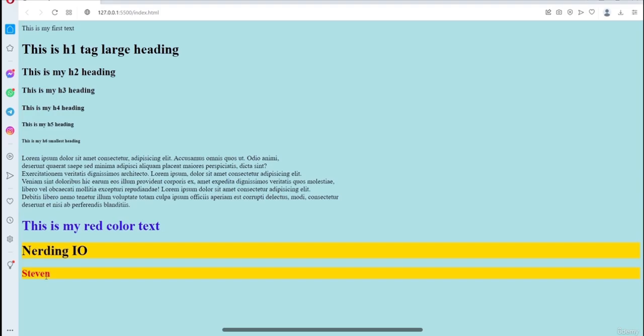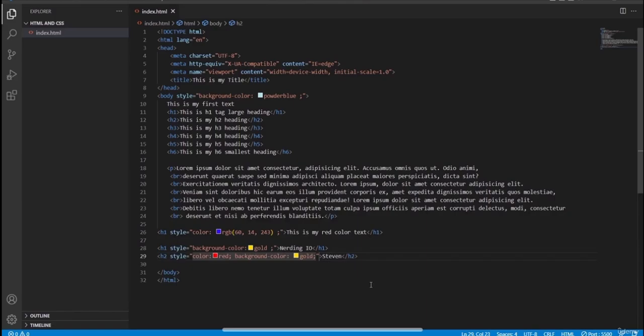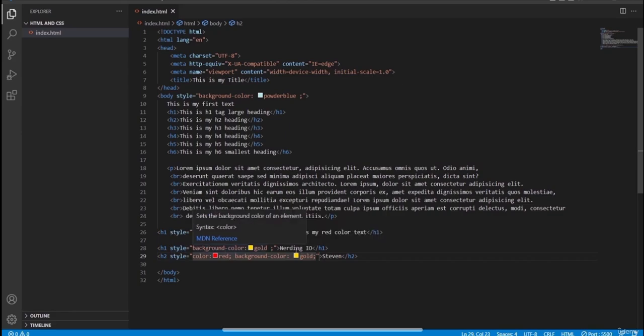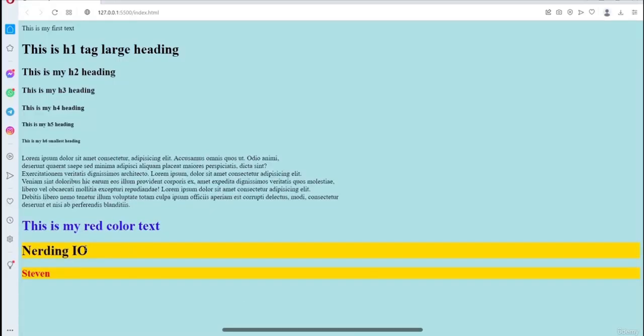Now let me explain how these things are happening inside Visual Studio Code for HTML. In line number 28, what we declared at first, we took the heading 1 tag, and for the heading 1 tag we declared the attributes. So this is the attributes and this is the elements. For the elements we only declared the background color, we didn't declare the text color. Therefore for the nerding.io we got only the background color, and the default text color is always black in HTML.